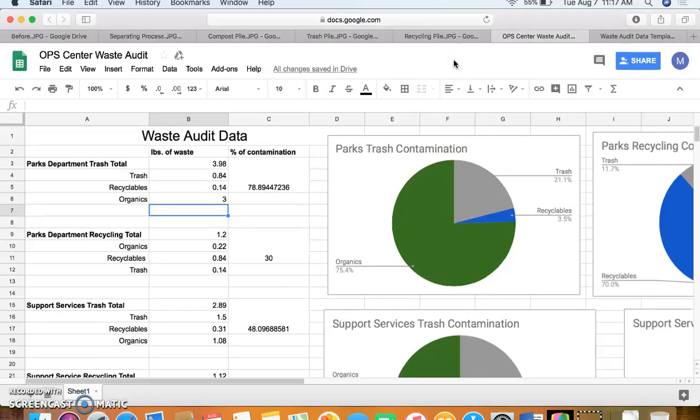Hello, my name is Mandy Buck, and I will be showing you how to create a waste audit tool using Google Sheets, like the one on your screen right now.